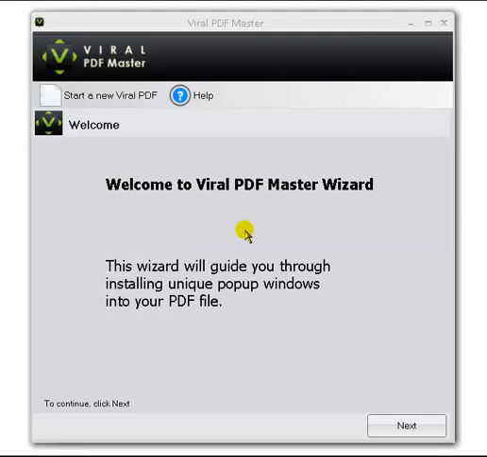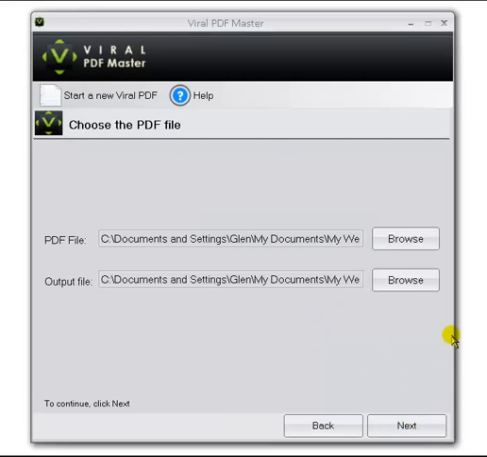In this video, what I'd like to do is to show you how we set up and configure our pop-up windows to go into our PDF document. It's really straightforward, really easy, really simple. When you first open the software, you will see this screen here. Just click the next button.